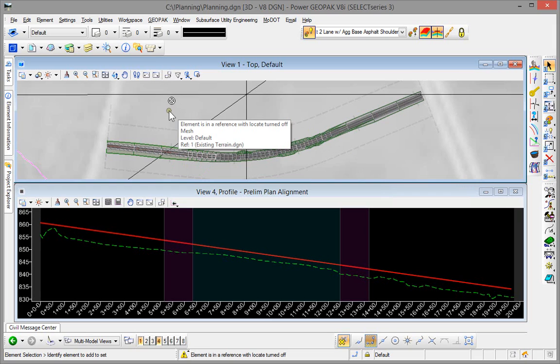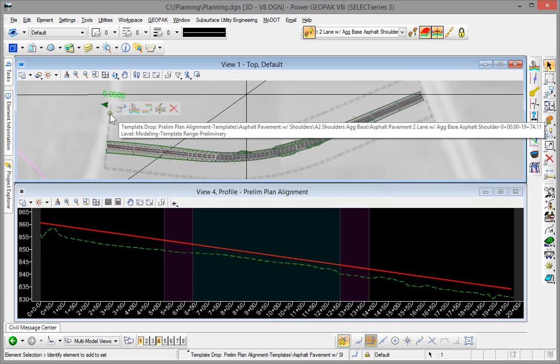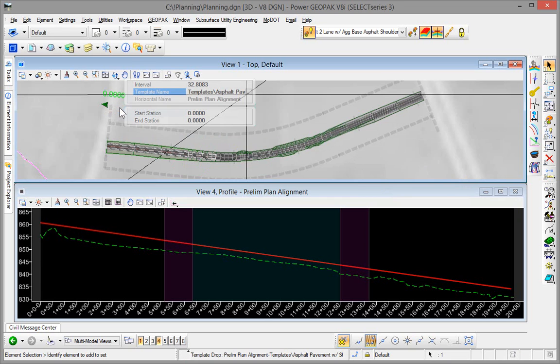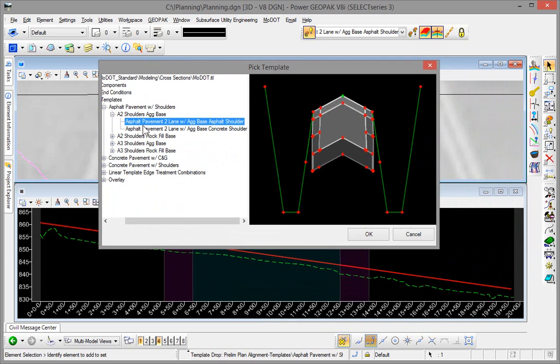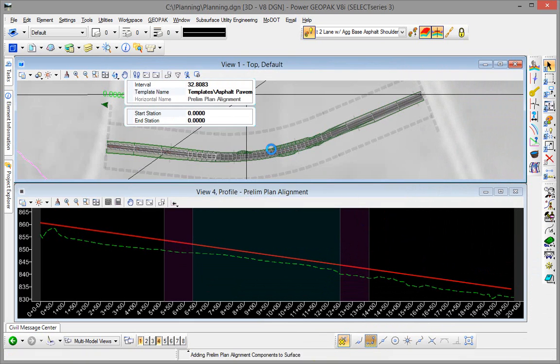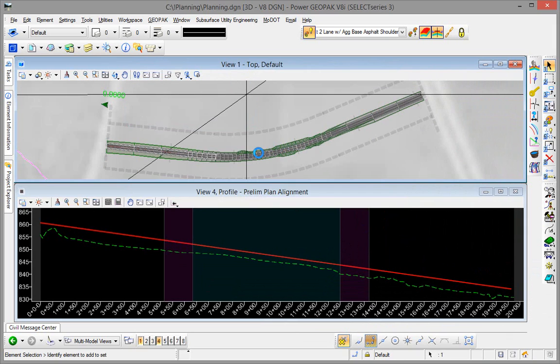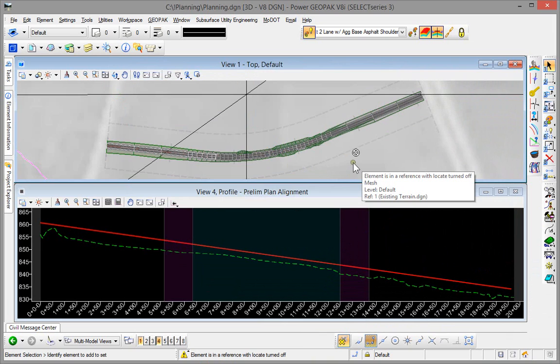And one of the nice things about this is if you did want to look at a different particular typical section at any given time, you simply select your template drop here, and right now we have picked this particular template. If I wanted to switch this over, for example, let's say I wanted to use concrete shoulders, and I select that, it's going to remodel based on that new template information, and now we would have the concrete shoulders.